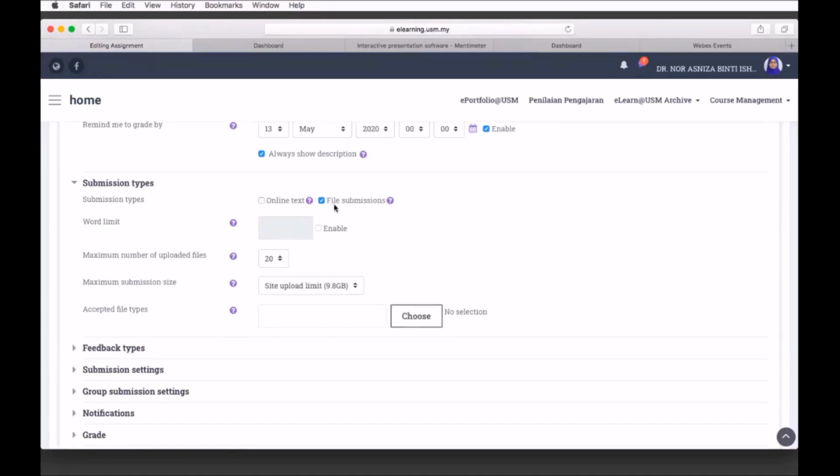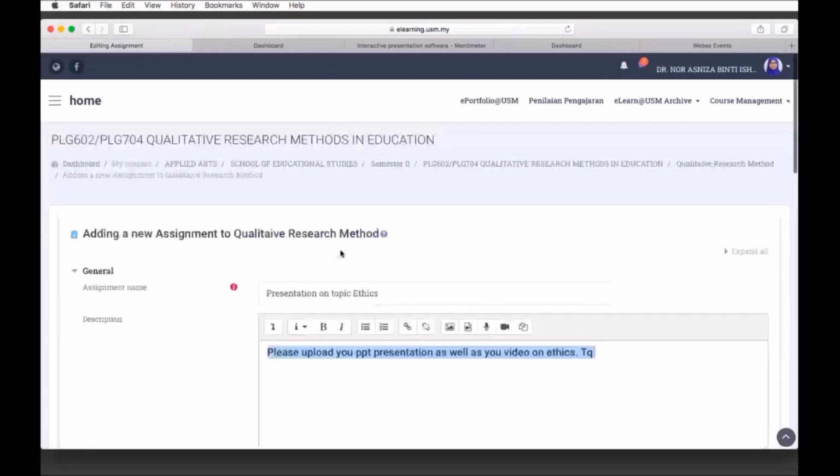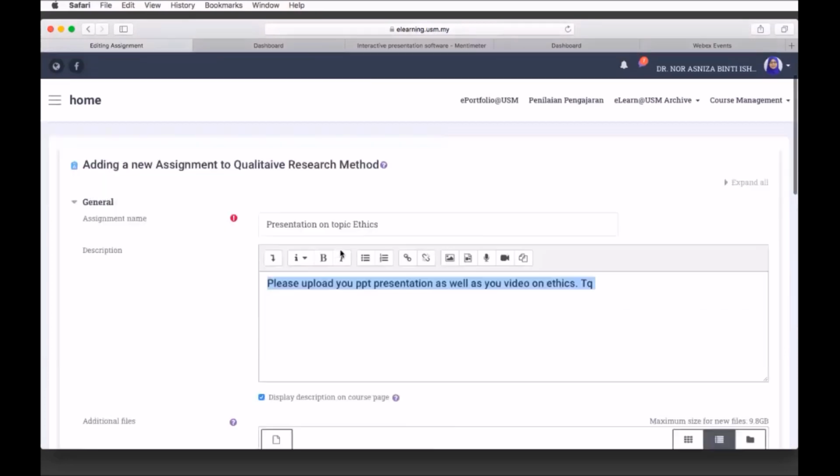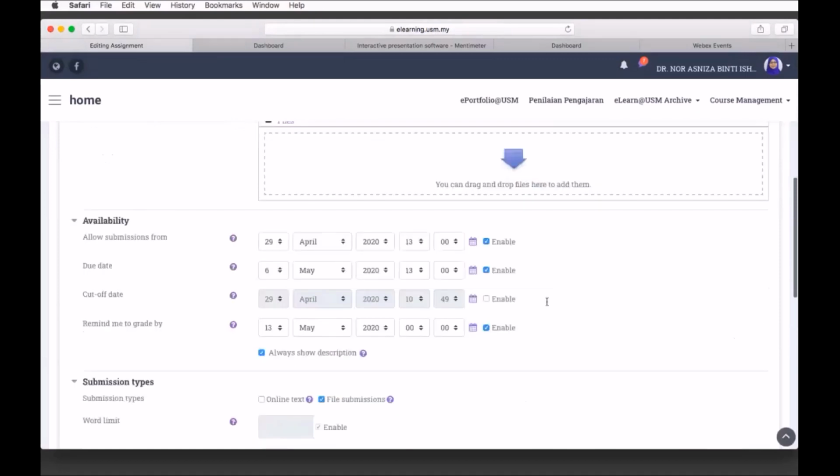If you have a word limit, you can set it for online text only. But this time, I want the student to submit files, so you cannot add anything at word limit. And then the maximum number of uploaded files. Like I said in my instruction, the student has to upload your PowerPoint presentation and your video, so two files they have to upload. But let's say they want to upload as many as they want, I don't really mind. So I always put 20.